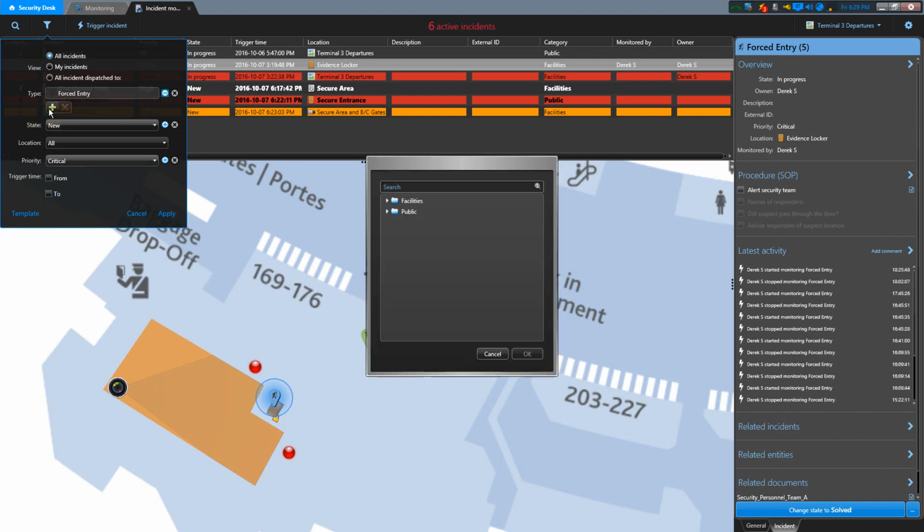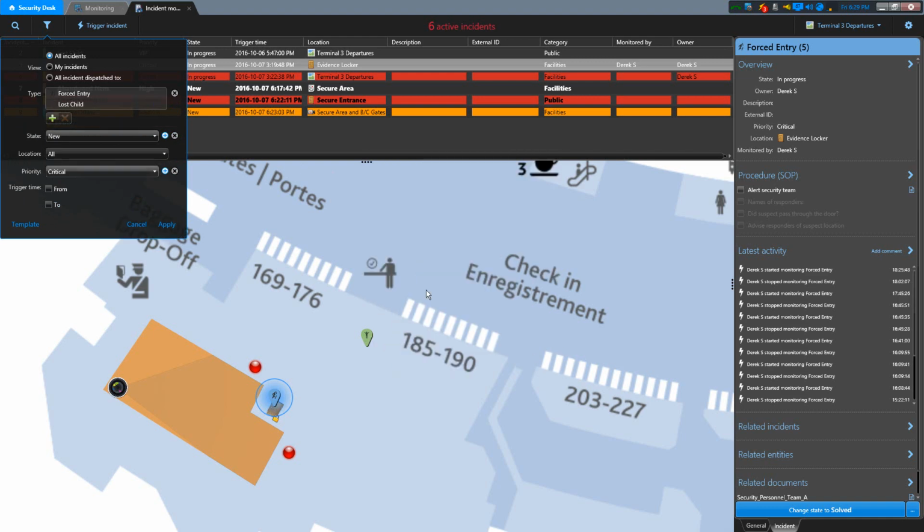For my type, let's say I want forced entry. And I also want to see any lost child incidents. I can put that there as well. And there's a handy button next to it just to clear that out too. Now you can see there's a bunch of different options there, so it's nice that you can set something up this powerful in terms of a filtering engine.